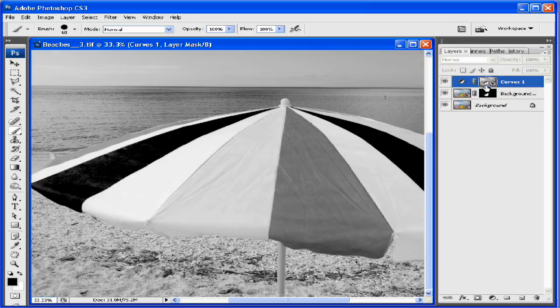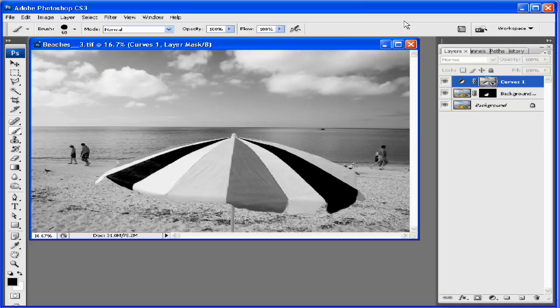So sometimes using the channels can get you halfway there, get you some interesting masks, and it's more of a subtle mask where you have varying degrees of what's selected and what's not. So it's not a real harsh mask. It's just a real subtle mask.